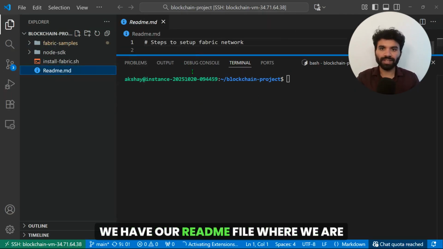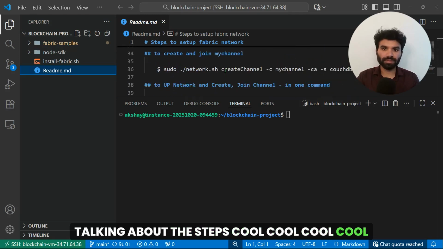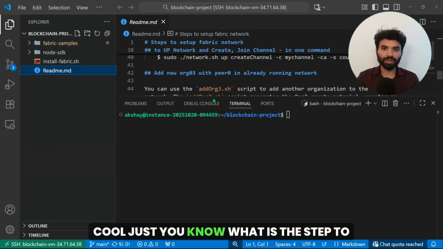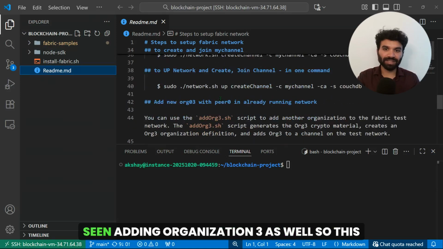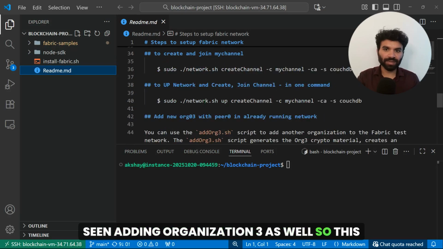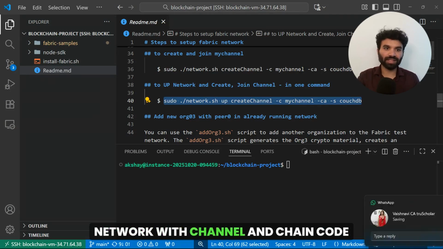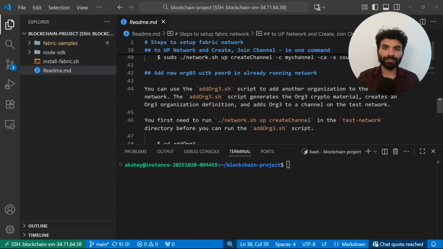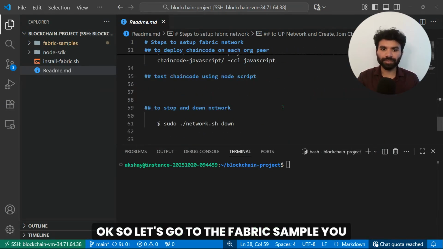We have our README file where we are talking about the steps. Just you know what is the step to start our network, right? We have already seen adding organization 3 as well. So this is the command we need to use to bring up the network with channel and chaincode. Okay. Add new org 3 with peer 0 in already running network. Okay. So let's go to the fabric samples.